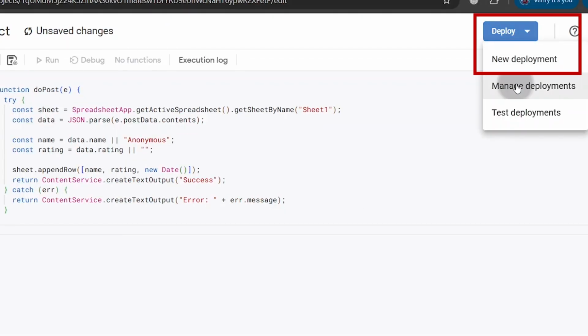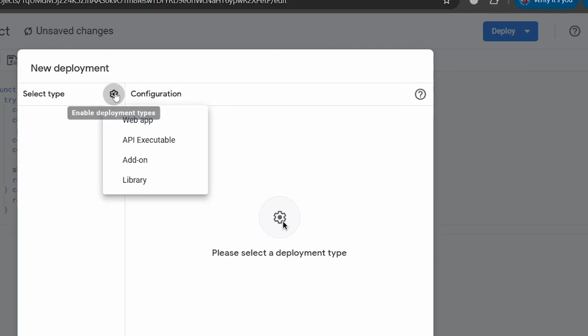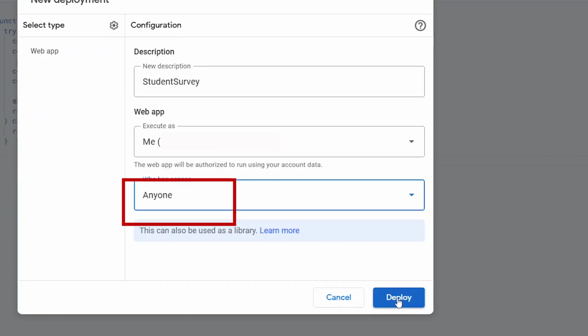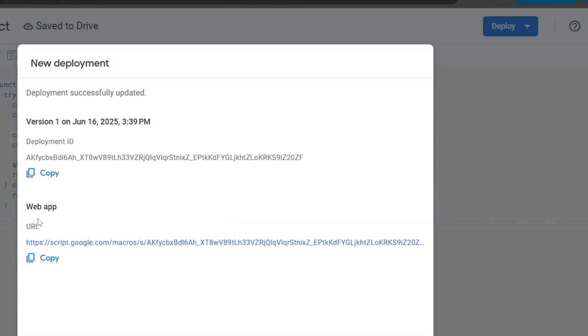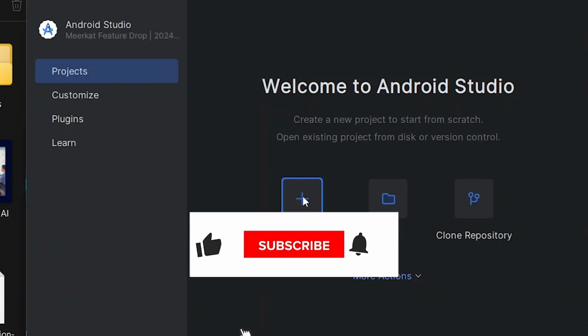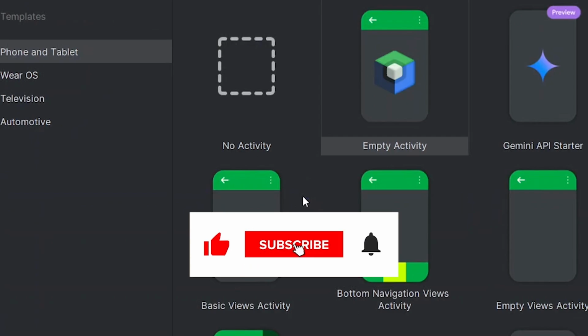Next, deploy it as a web app. Choose New Deployment, set the type to Web App, and make sure to allow anyone to access. Authorize the script and copy the Web App URL. We'll need that soon. Now, let's build the Android app.